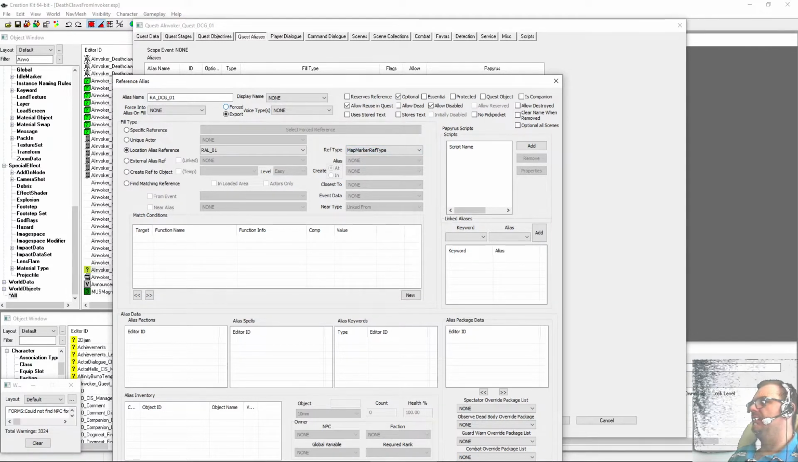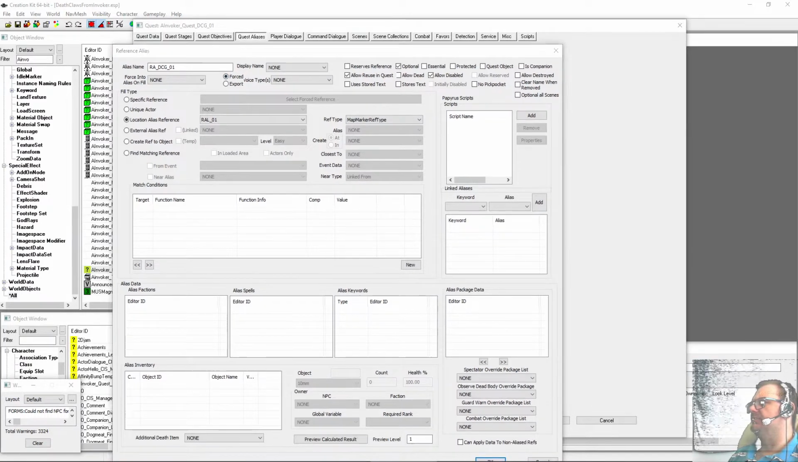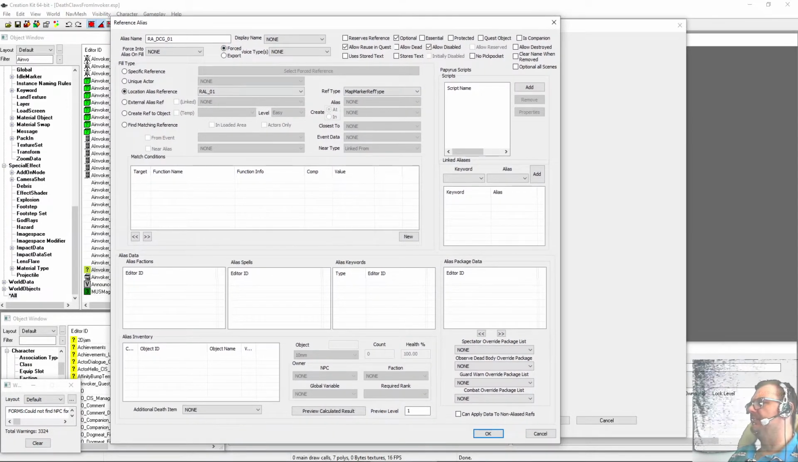All right, and I like to do forced. I'm not exactly sure what the difference between forced and exported is. I think this should be exported because we're referencing something else. Forced is when you do a specific reference, but I'm not exactly sure. So yeah, hit OK.